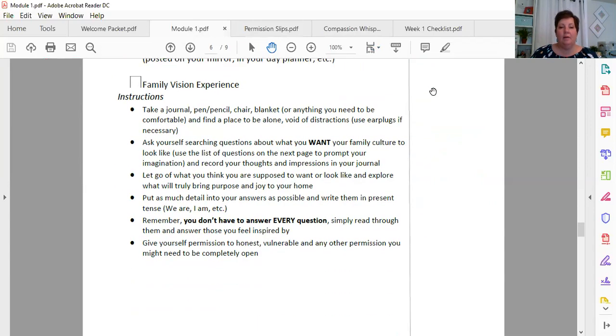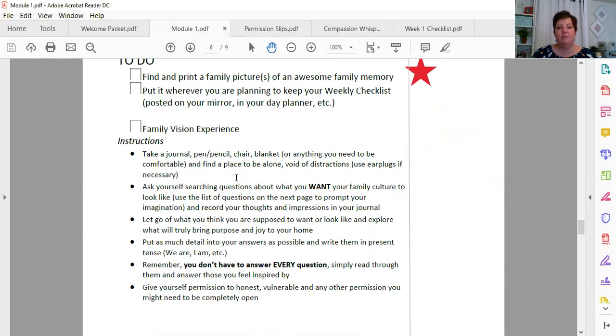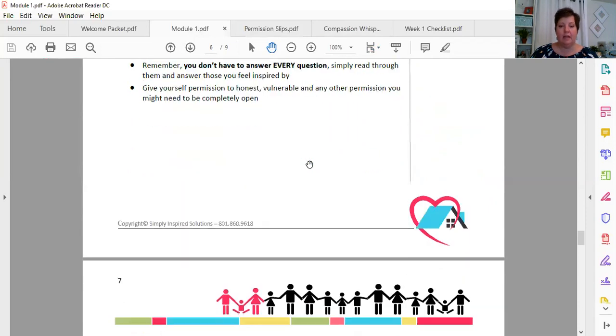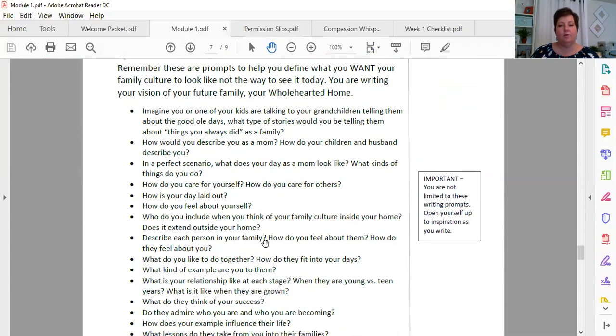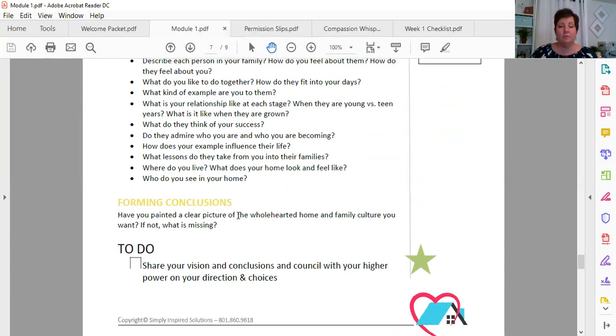So that's part of it. And then this family vision experience, this is literally just taking your journal and asking yourself some questions about what you want your family culture to look like. There's a whole list of question prompts, and you don't have to answer every single question. Just read through them, and whichever ones jump out to you. And this is definitely a sit-on-your-own activity.